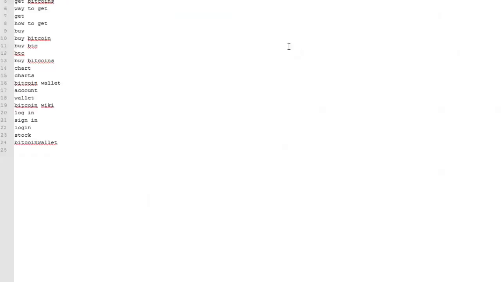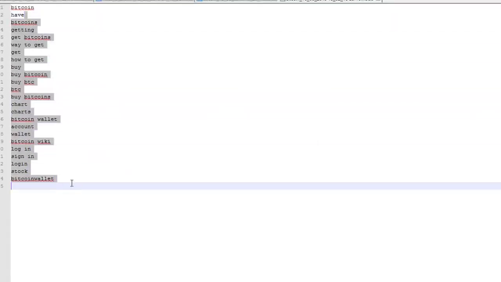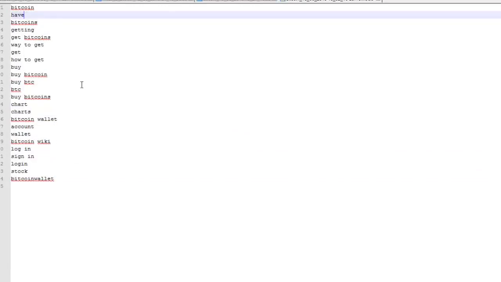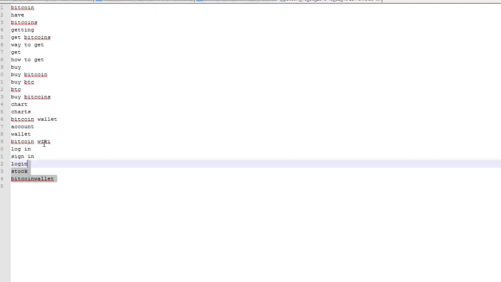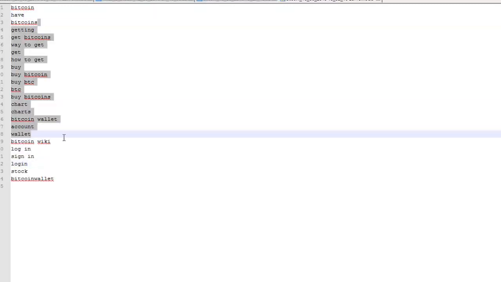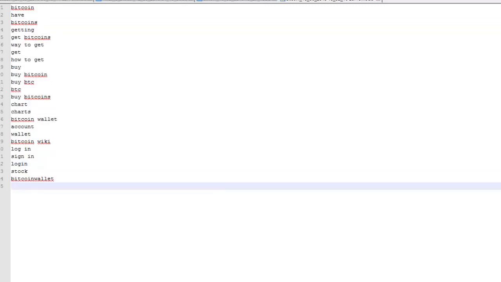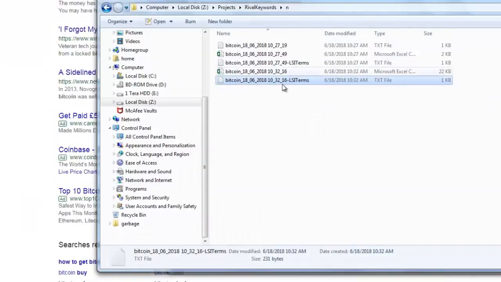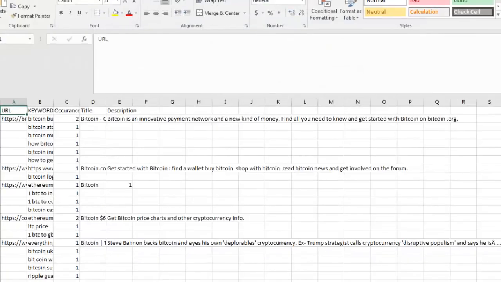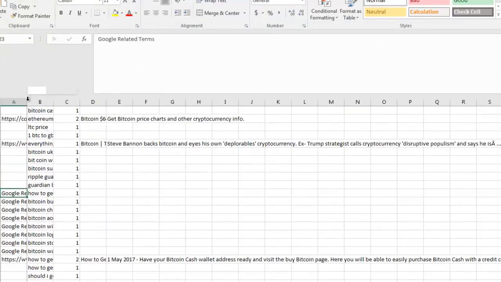So it would have been this one here, and as you can see, we've got more LSI terms this time. So we've got Bitcoin, Bitcoins, get Bitcoins, way to get Bitcoins, buy Bitcoins, and Bitcoin wallet, and stocks, and logins, and whatnot. So these are more terms that we've been able to find from Google, and the reason we've been able to find more terms, guys, is because the software's gone ahead and not only done a search for our main keyword, which was Bitcoin, but it also found these related terms inside of Google.